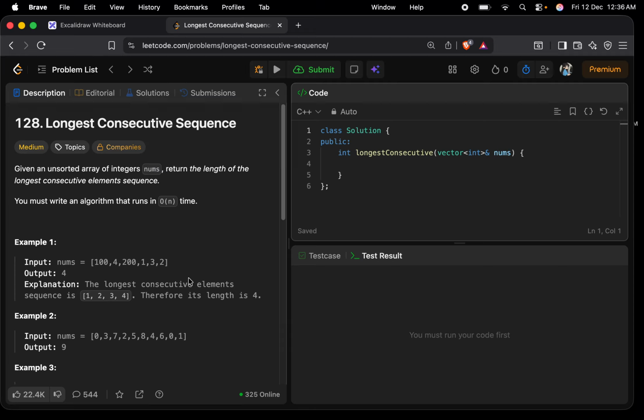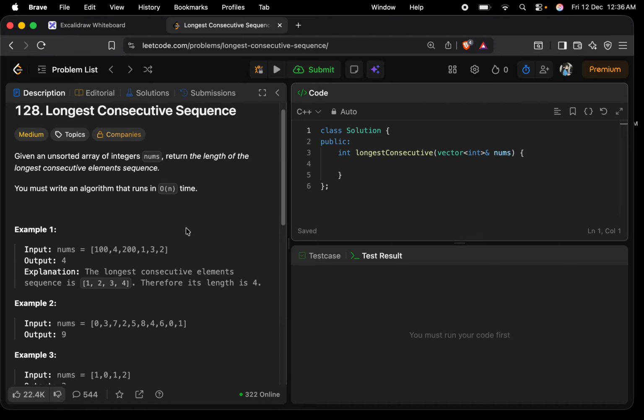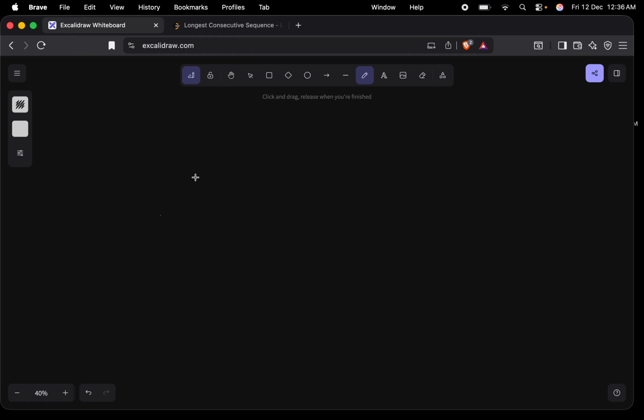Longest consecutive sequence. Given an unsorted array of integer nums, return the length of the longest consecutive element sequence. You must write an algorithm that runs in O(n) time. So, you are given an unsorted array of numbers. You must find the length of the longest consecutive sequence.